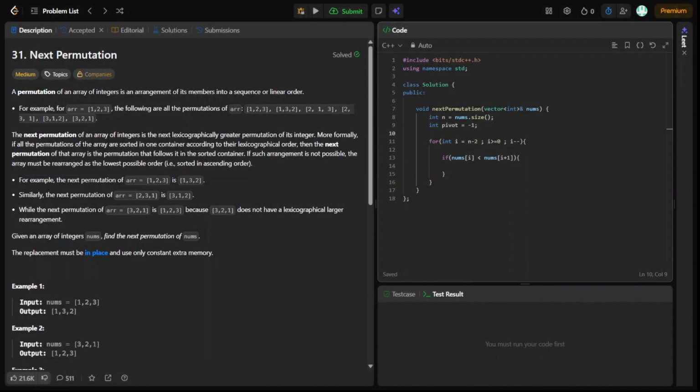What can be the case? If we are given 3 2 1, there is no ith index where nums of i is less than nums of i plus 1, because 3 is greater, 2 is greater. In this case, as given in the example also, if 3 2 1 is there, then we have to give the output as 1 2 3. So we will just have to reverse it and give the output. That's why we are taking it as -1: if this condition does not satisfy, then we can use this variable for the reversing part. If this condition satisfies, then it's easy.